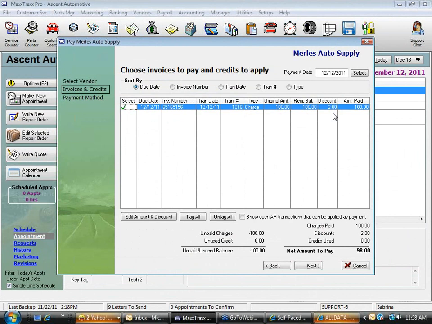So if you have any problems with that, that's another thing. Get us on the phone, tech support. We'll walk you through it. You'll never have to remember how to do it manually again.